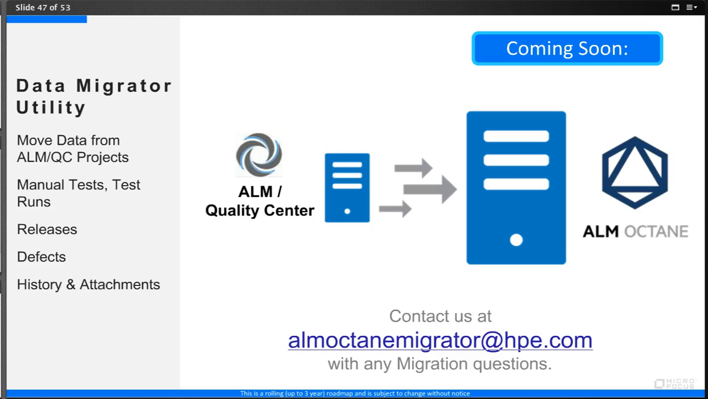And if you would like to get some further details on it, please drop a note to ALM Octane Migrator at hpe.com, and we can respond to you as to the next step. So today, this is again a proof of concept, and we are looking to release this in the upcoming weeks.